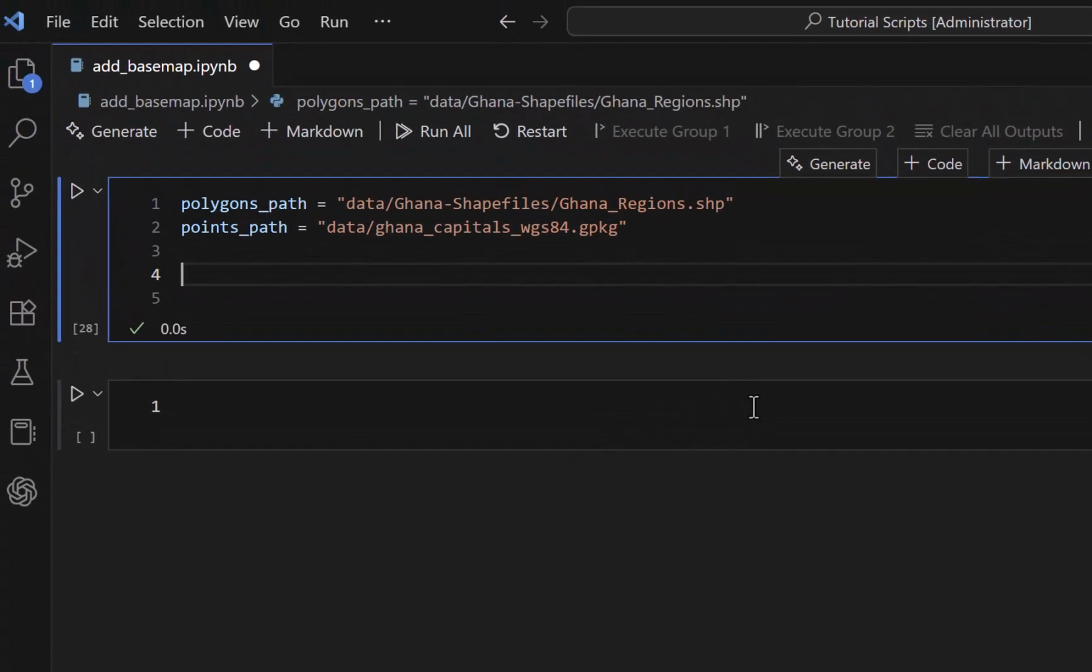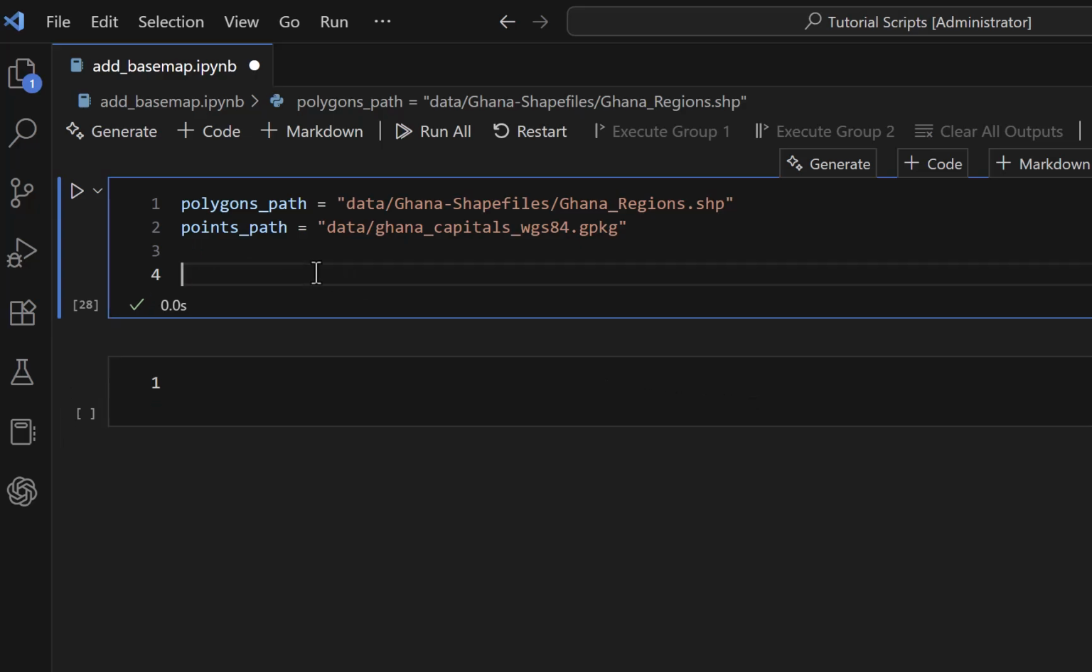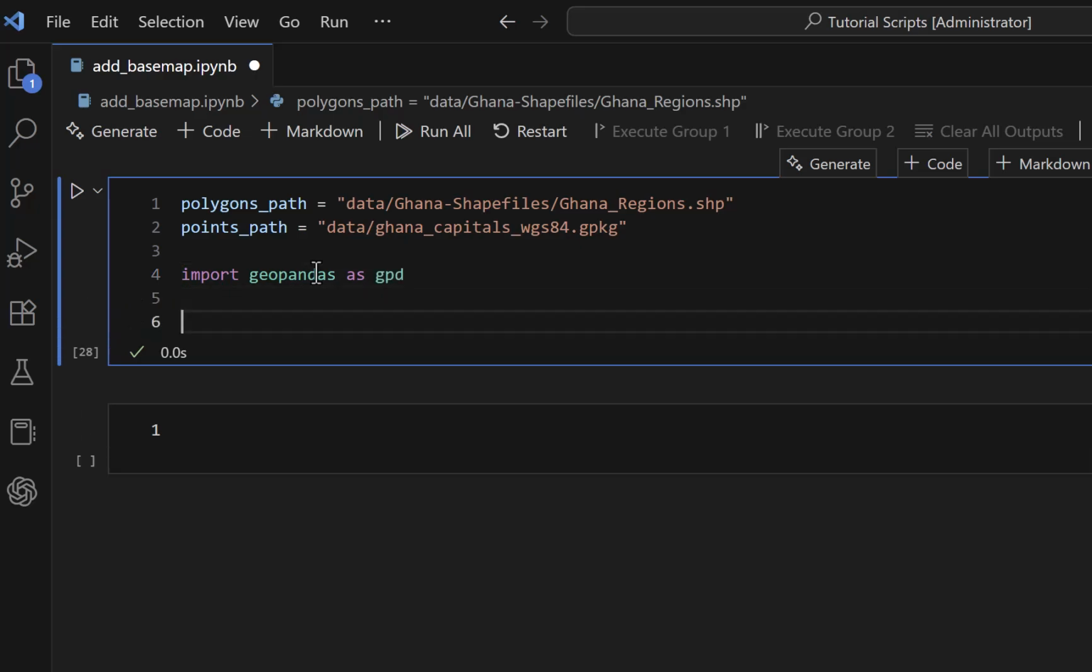So first, you need to make sure that you have GeoPandas installed, right? Because we will be using it for dealing with the geospatial data. So I'm just going to import GeoPandas as gpd. And like I said, if you're not very familiar with these steps, please watch my other videos where I've taken extra time to explain everything.